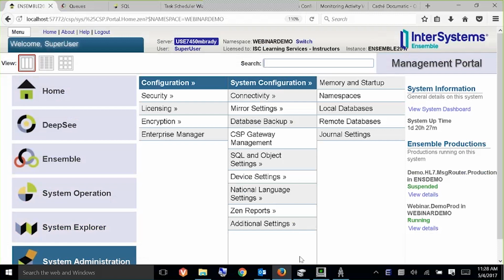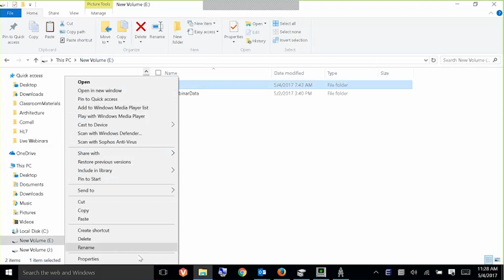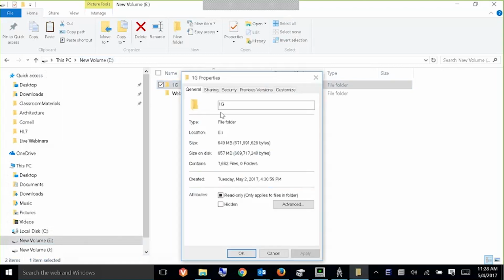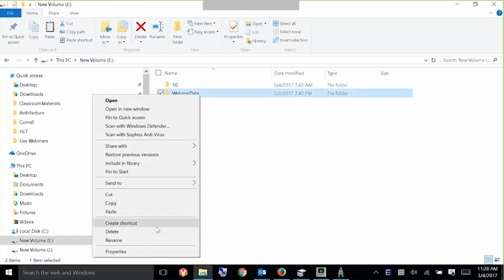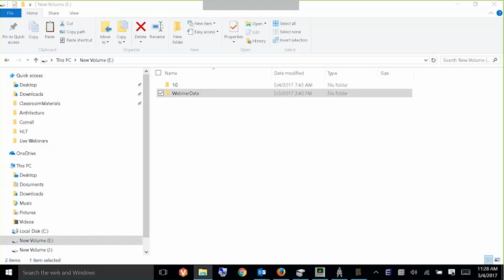Okay, so let's go into E, and here I have this folder, and you can see the properties on that folder. It's basically a gigabyte. Okay. And here's the webinar data folder. It's really not big. Even though I have thousands and thousands of messages in there, it's only 104 megabytes.